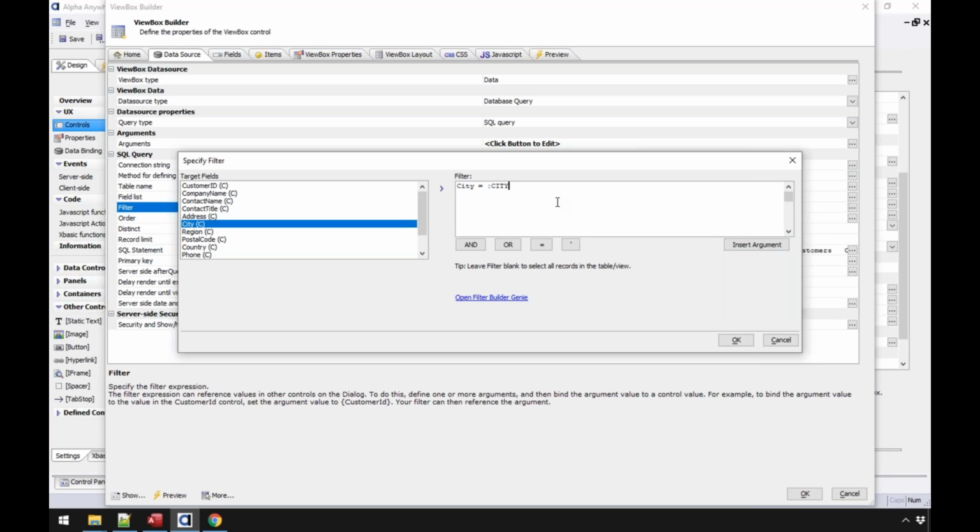So I'll say city. Now notice something interesting, and this is an important thing to know about arguments. Before, when I did it manually, I did London with single quotes around it, because basically Alpha passes this to the SQL database, and then the SQL database goes, oh, okay, it's a text field, so I'm searching on that. That's how I need to do it here. But notice when I insert the city here, there are no single quotes. And the reason why is when I defined the argument, I said this was a character type.